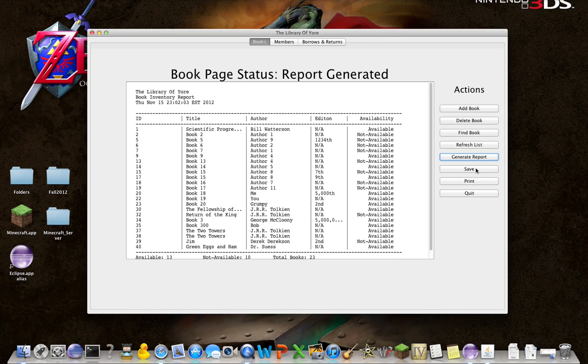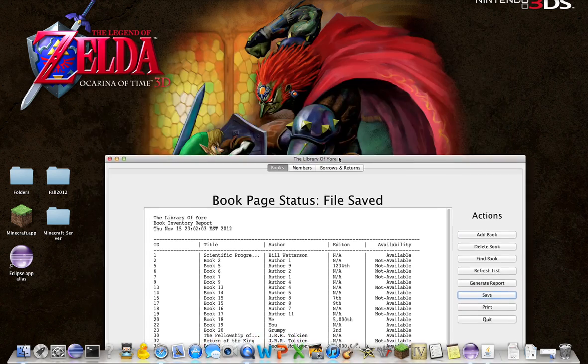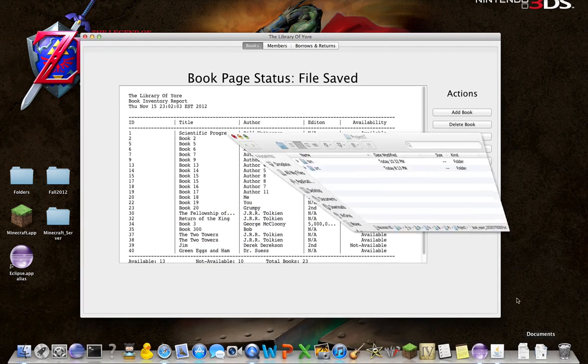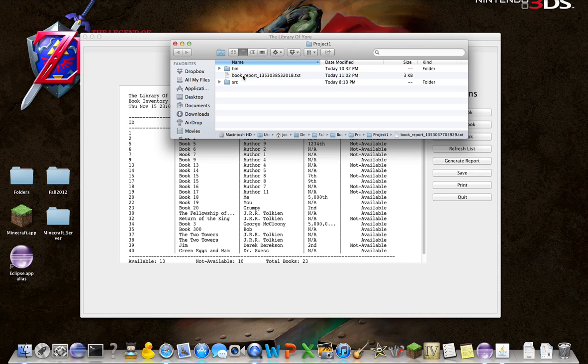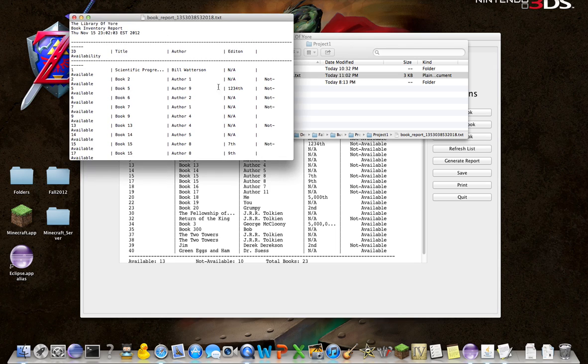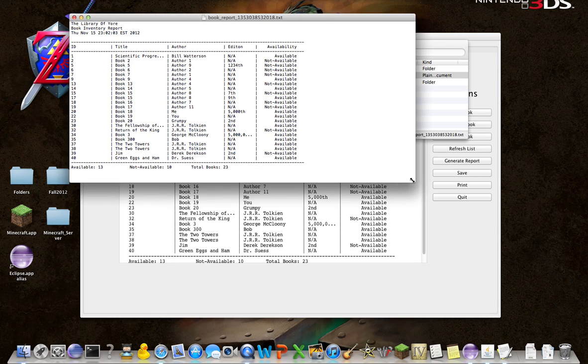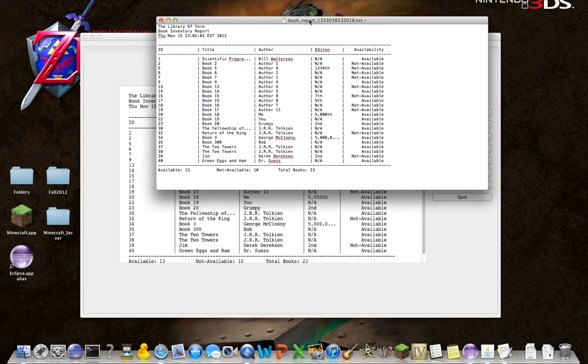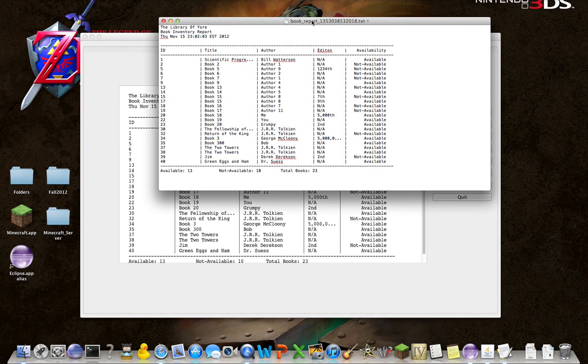And we have this nifty little save thing here. This will save what's in your text area to a text file. See, it's saved right here. Open it up. There we go. All our data right in a little text file. We can send it to someone in an email or whatever you want.